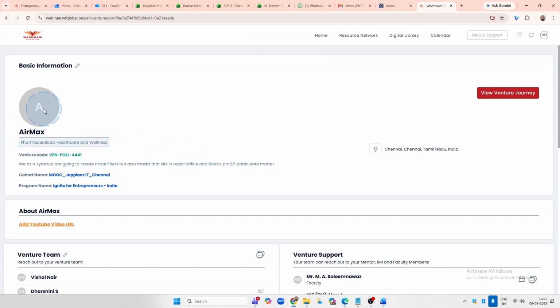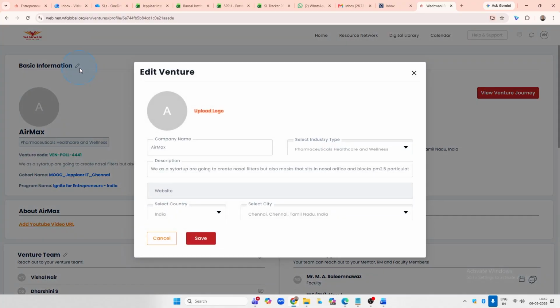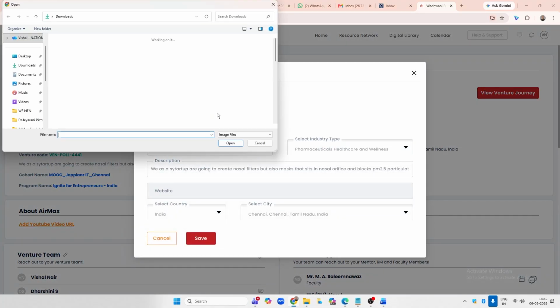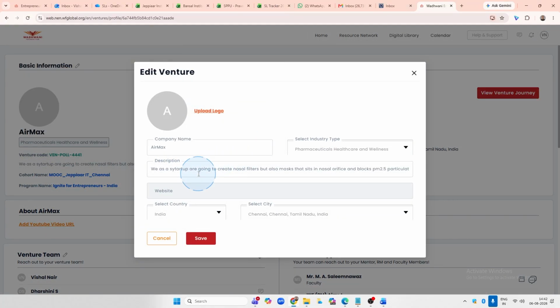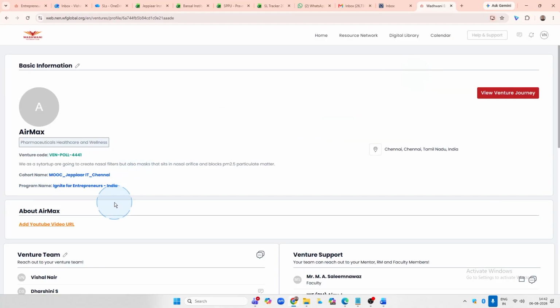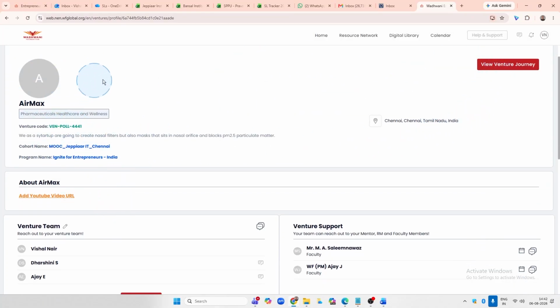And you say now we have a logo to add. So you can click on this logo option. You can click on this pen tool, click on this upload logo option and upload some logo. Okay, that is also possible. So all these things can be done.